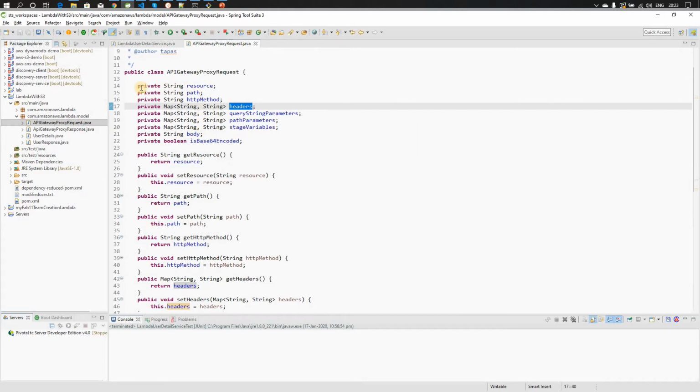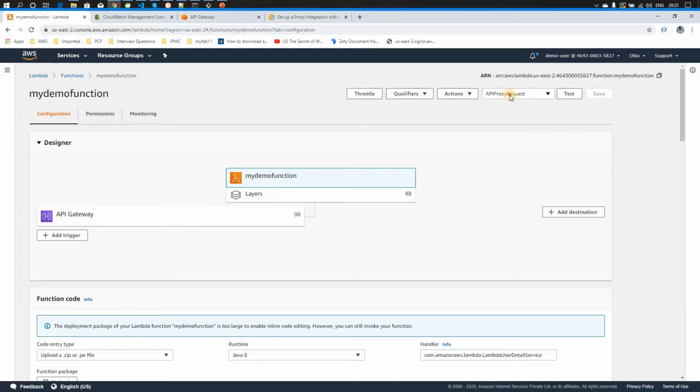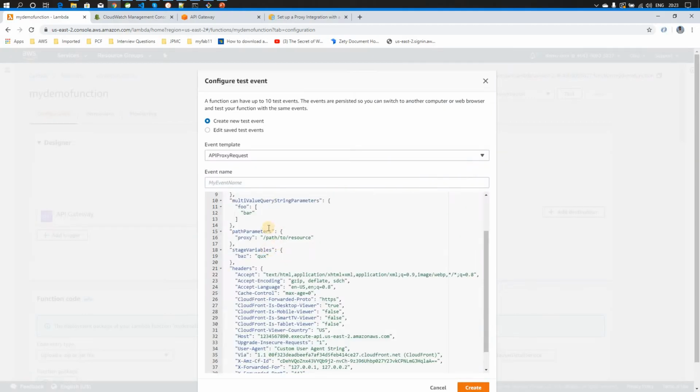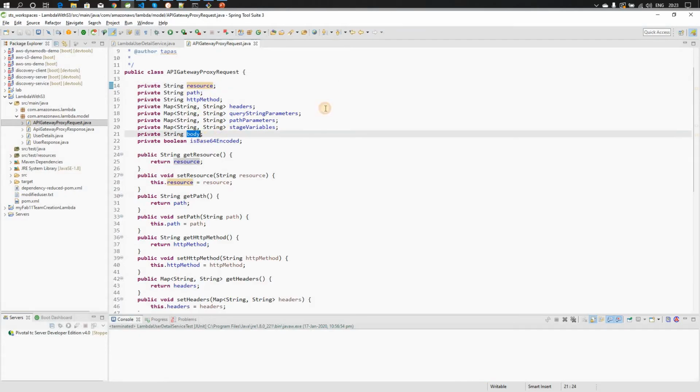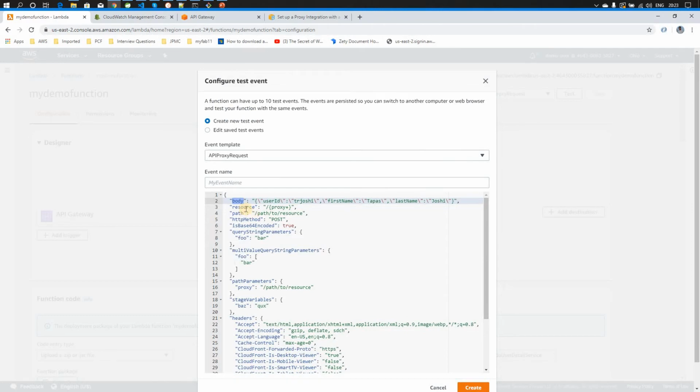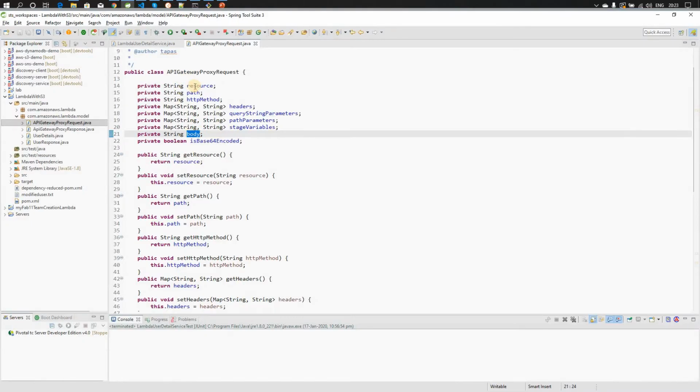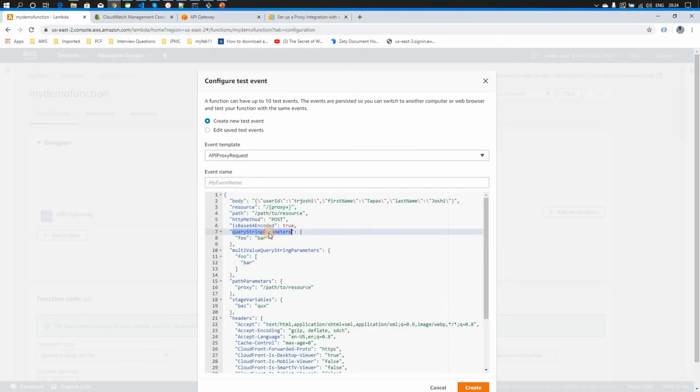I have created a resource, then path, HTTP method, headers, query string, just by following this JSON. Body is there directly in the request. Similarly, resource is there, you can find the resource directly. Then query string parameter is there, path parameter is there, headers is there. And the type of this query string parameter should be one map of string and string.